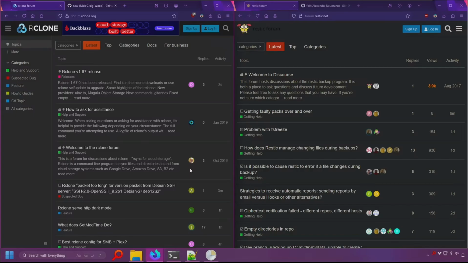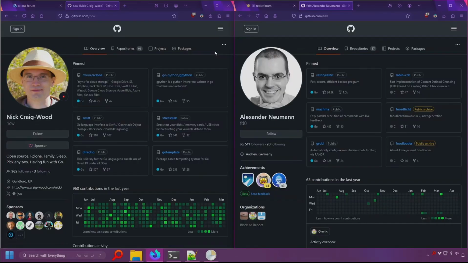Since these are free and open source programs, you will need to rely on the communities for help. RCLONE and Restic have very active and friendly communities, and if you plan to use either of these programs for serious backup, I strongly suggest becoming a member of their respective forums. Every question or issue you can come up with has been asked and answered at least once on these forums. The developers of both RCLONE and Restic are quite active on these forums, so don't hesitate to ask for help.